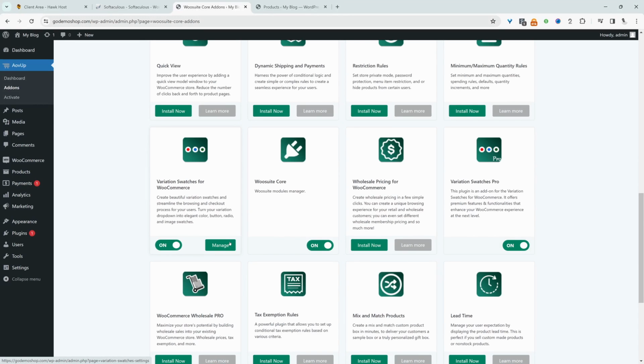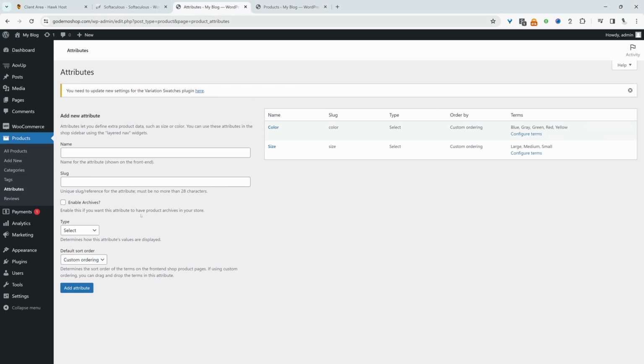and create our attributes. So we'll navigate over to products and then attributes. If you've already got your attributes created, then you can skip this step. I'll leave everything timestamped in the description below.